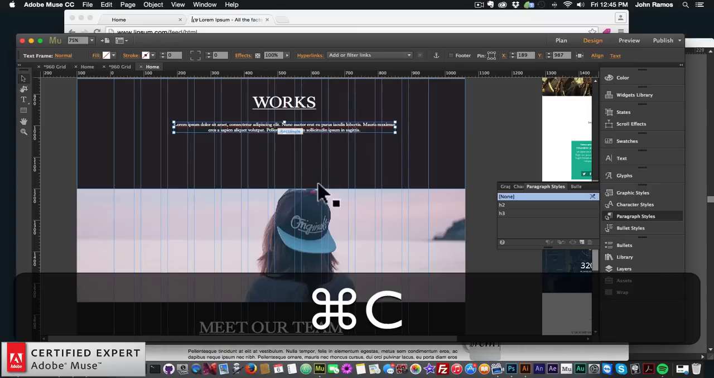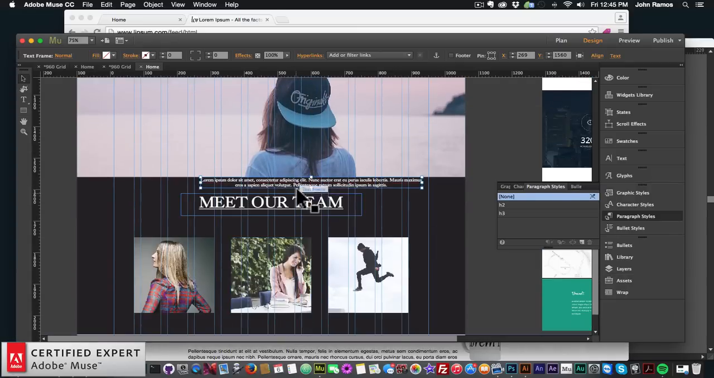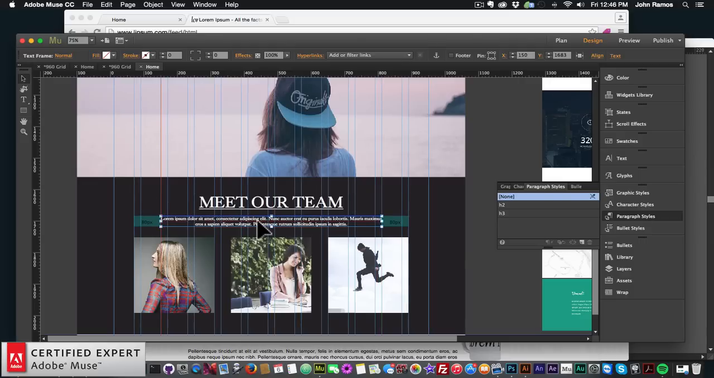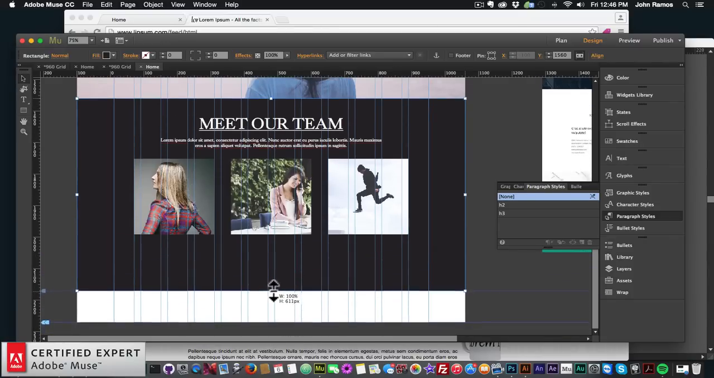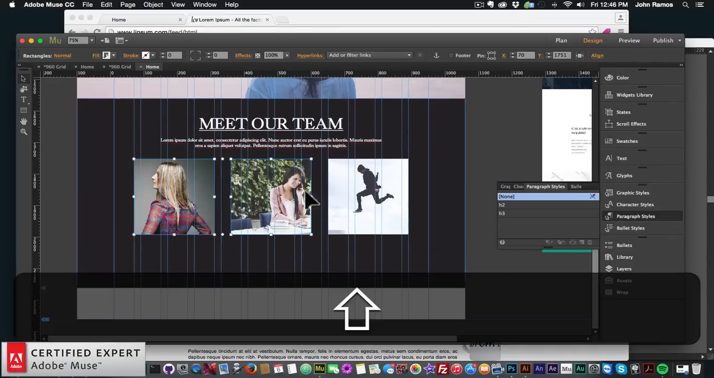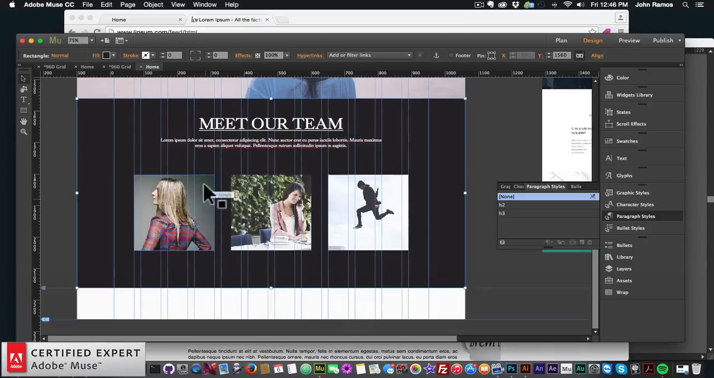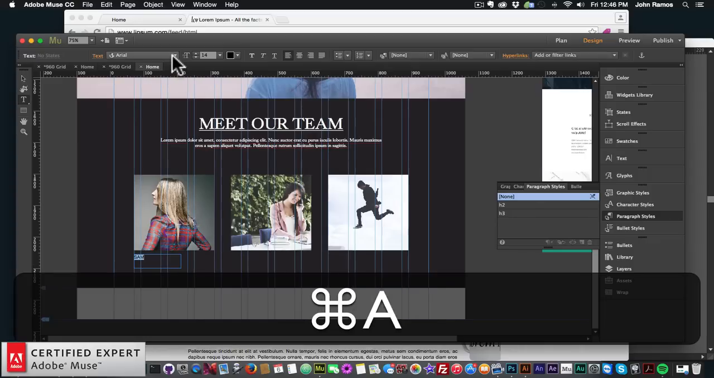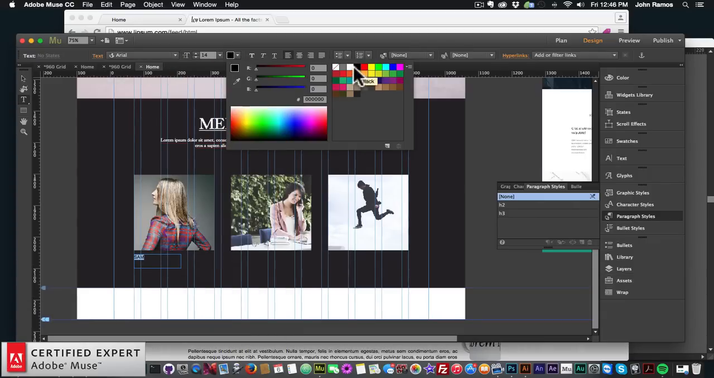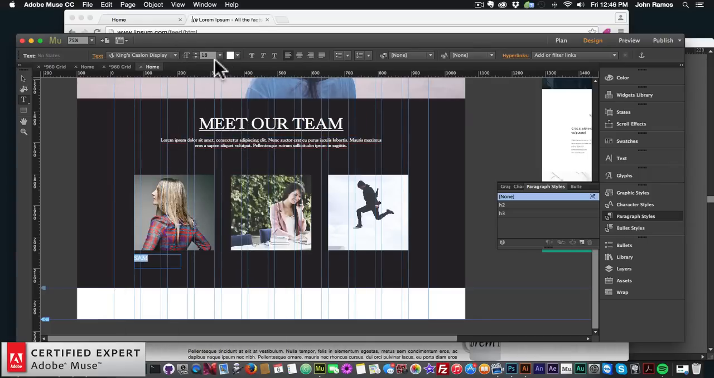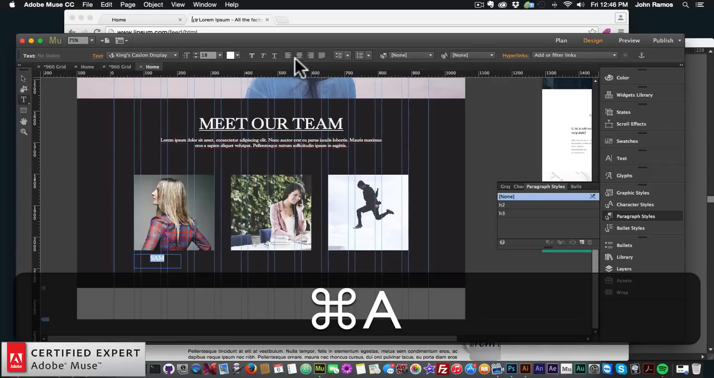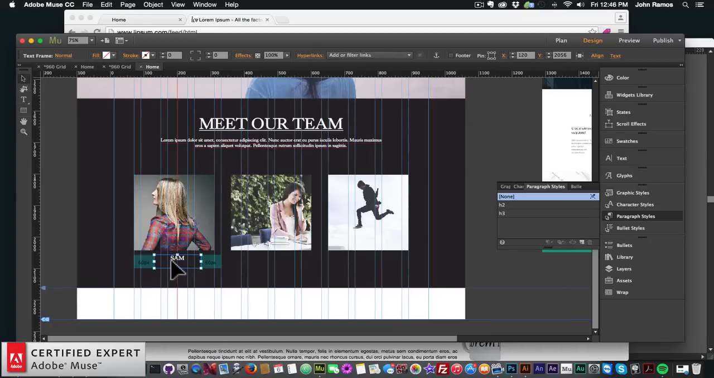And what I want to do is copy this text here so we can have some more text underneath Meet Our Team. And I might need to make the rectangle a little bit taller, so we'll add more height to the rectangle here. Very good. And I'll bring these images down, and I'll create some more text here. I'll say Sam, and I'll make it white. I'll select the King's Caslon display, and I'll make it 18. Very good. And I'll center it. So we have Sam there.